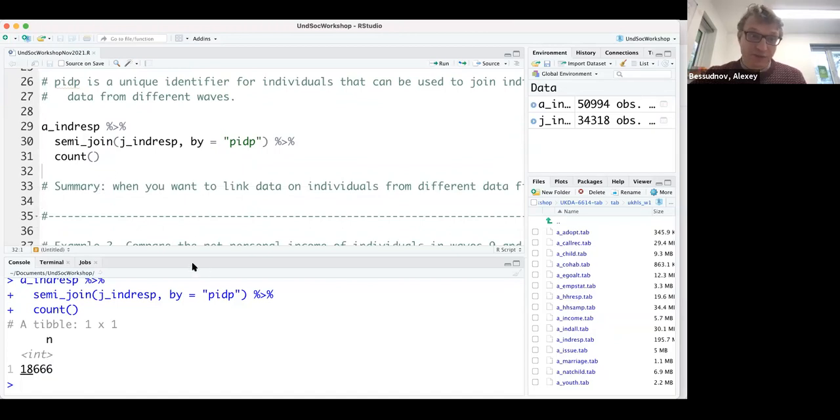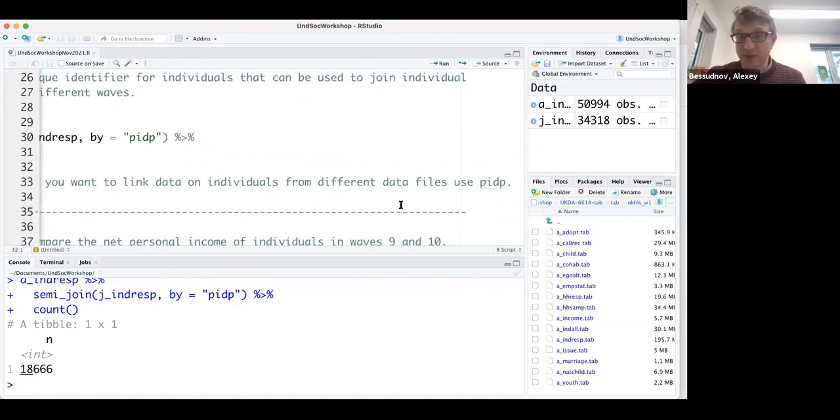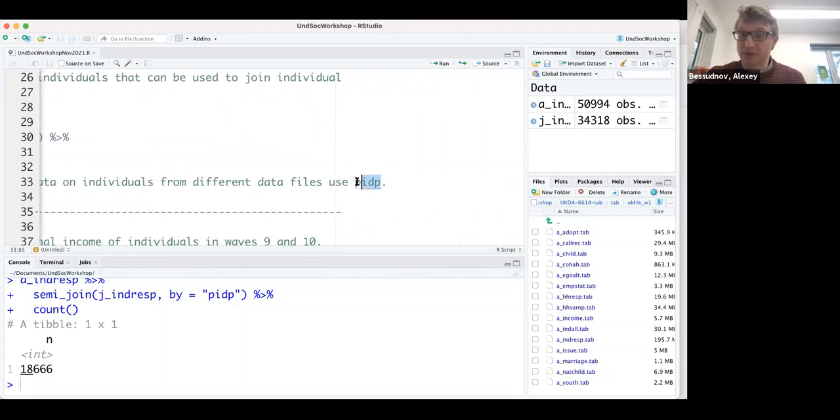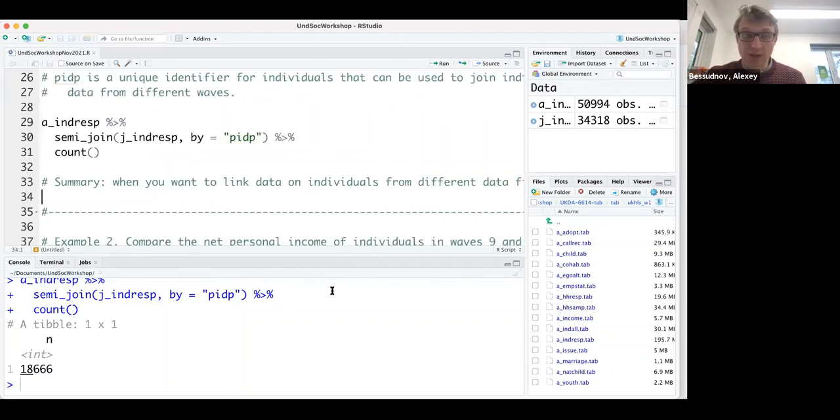Summary from example 1: when you want to link data on individuals over time, use PIDP. That's the unique identifier for individuals, and that's what you can use to link multiple waves together. You can link all 10 waves together. It's going to take you some time. Don't do it manually, write a loop or a function that does it. But basically, the most important lesson for us is to use this unique identifier that identifies all individuals in multiple data files.